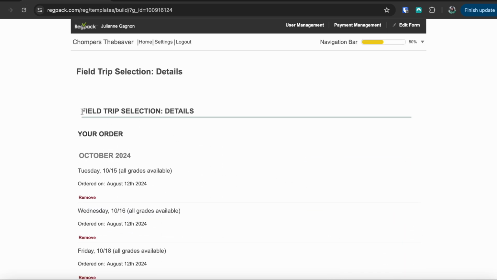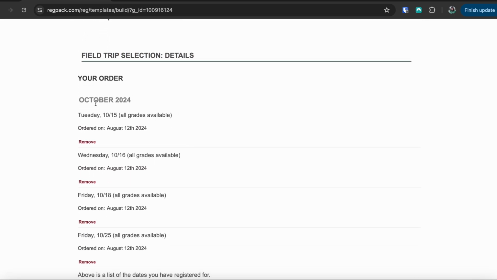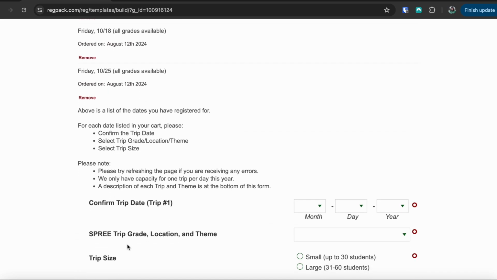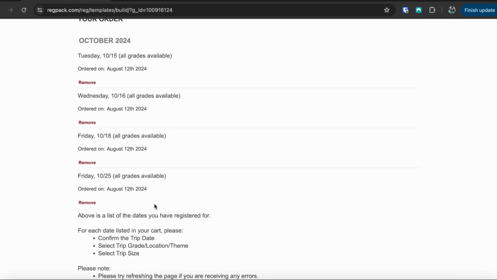Okay, and here we have our field trip selection details. First is a list of all of the trips that are in my cart. Below, you'll let us know which trips they'll be. So first we're confirming trip date 1. My first trip is Tuesday, October 15th.